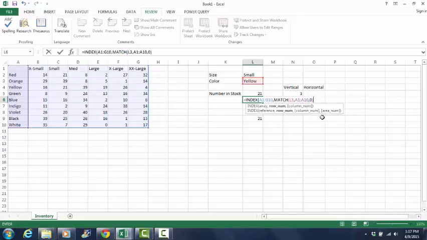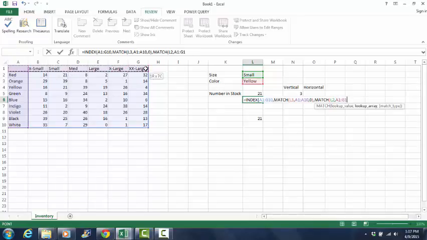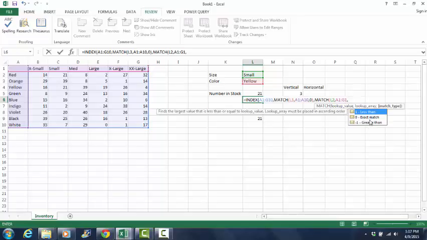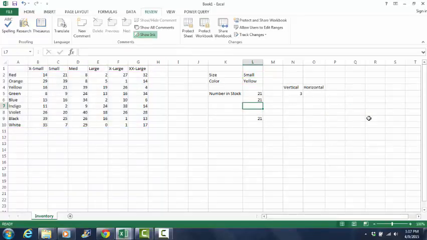Then to get your column number, you'll do a MATCH function again. Your lookup value will be small. The lookup array will be right across the top. You want it to be an exact match again. And so now you can change them, and it'll tell you how many are in stock each time.